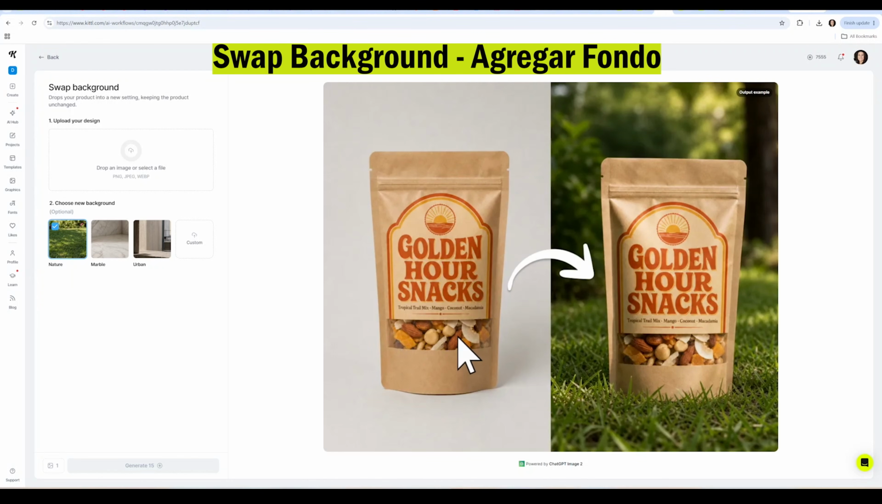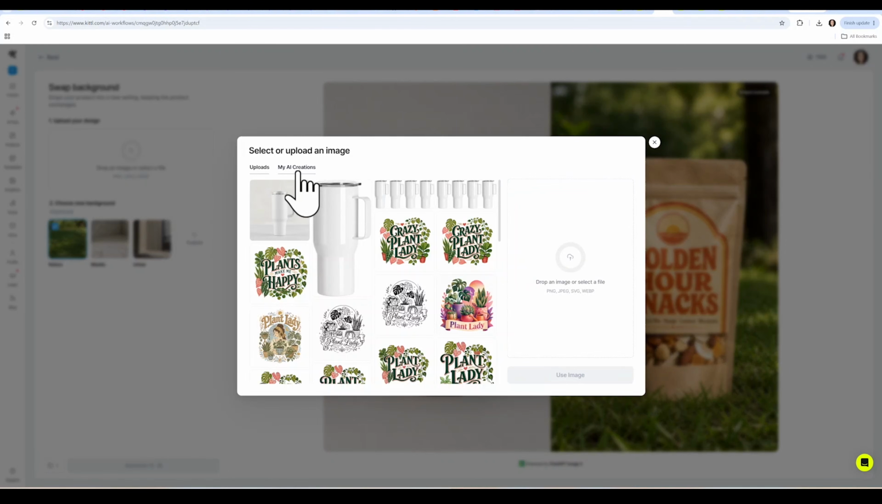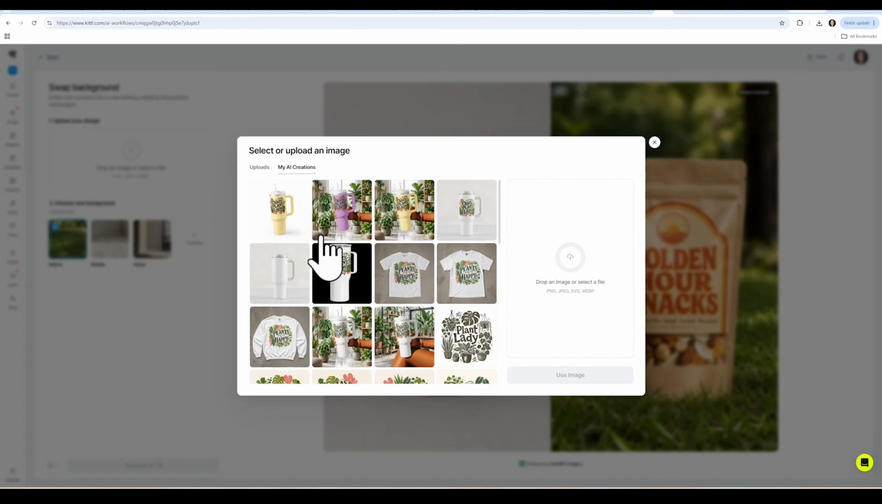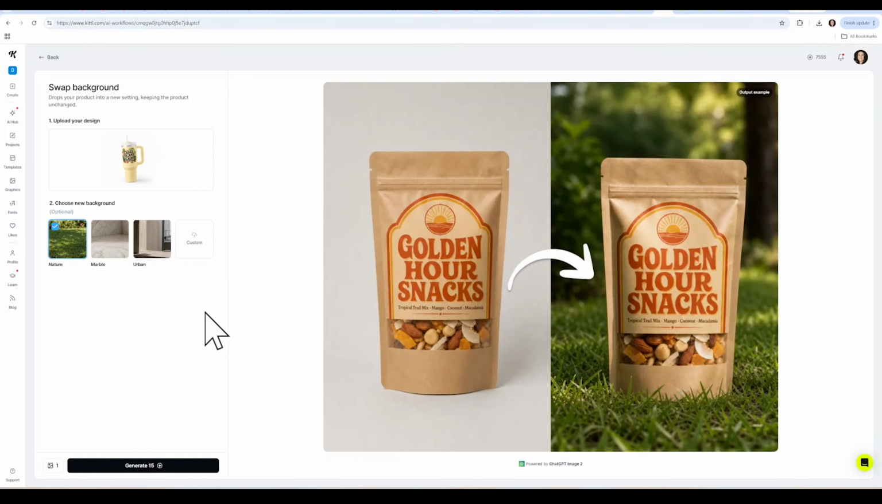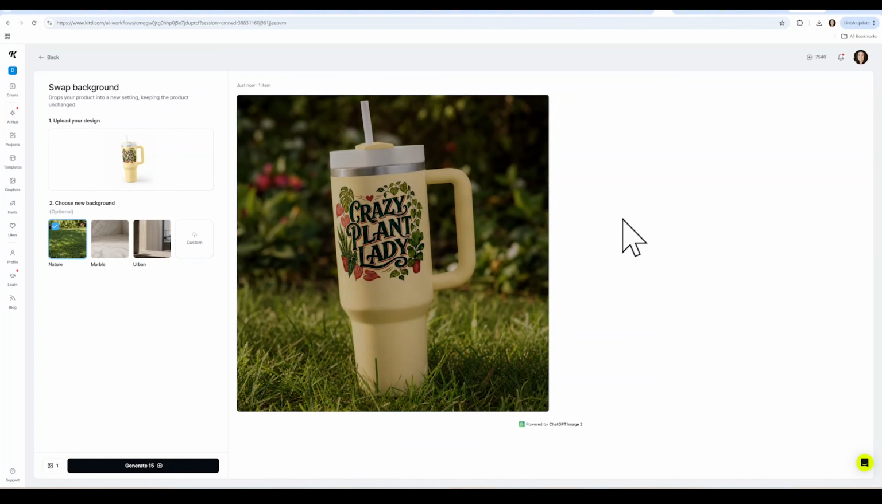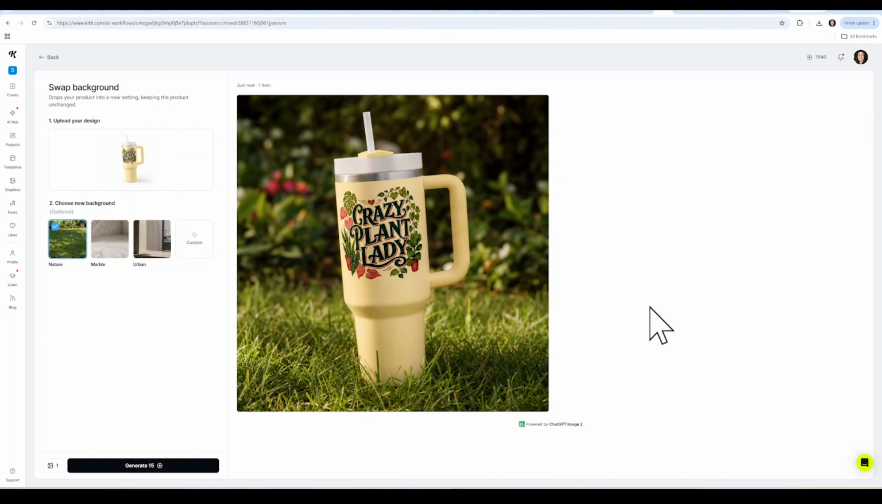Next, let me show you how to add a background to an image that doesn't have one. We will upload the image we just removed the background from. Then, in step 2, we can either choose one of the available backgrounds or create our own by describing the background we like. Now I'll click Generate, and here we have a much more customized mockup.